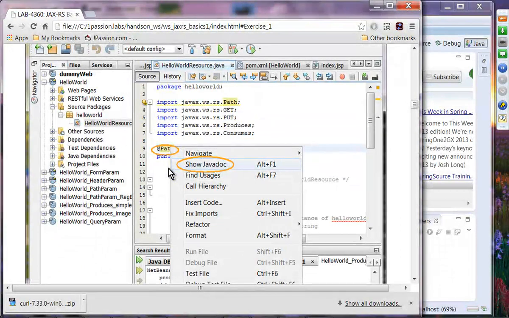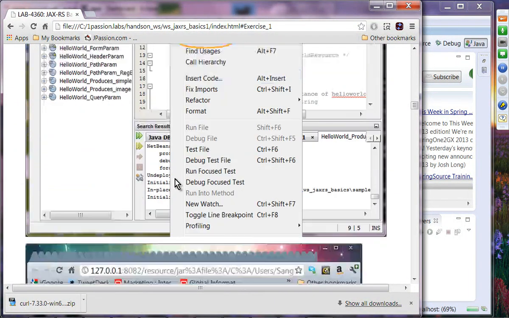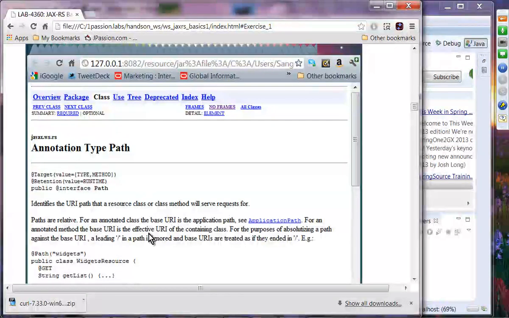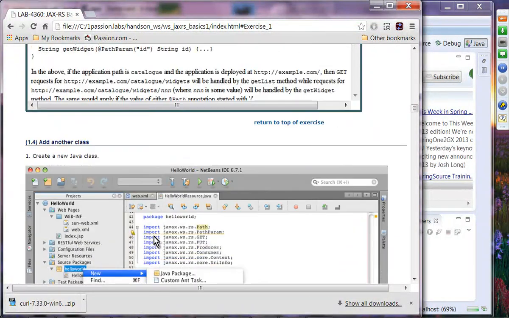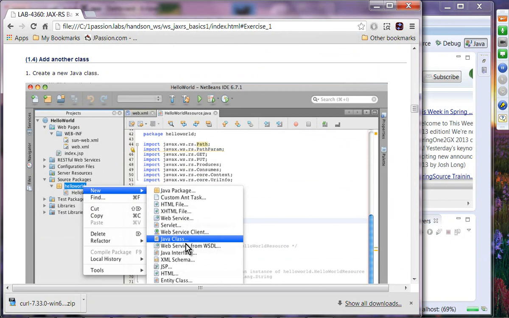Okay, in Eclipse, you can just press the Shift F2 key to get the Java documentation of the path. So you're going to see the path annotation here. And so on the 4, you are going to add another class.